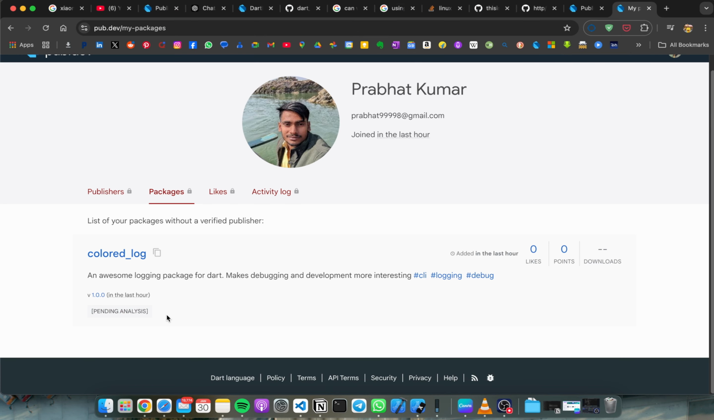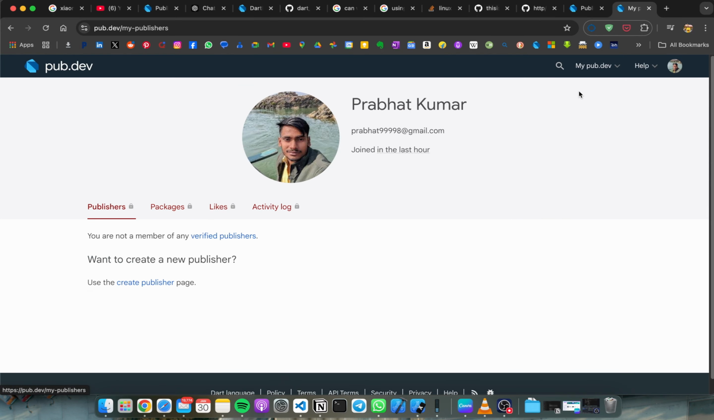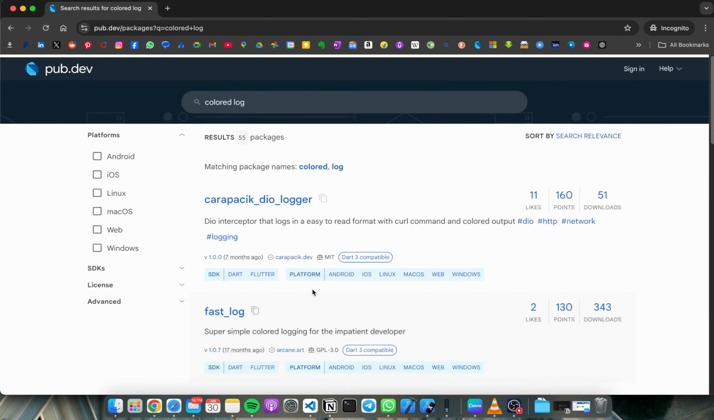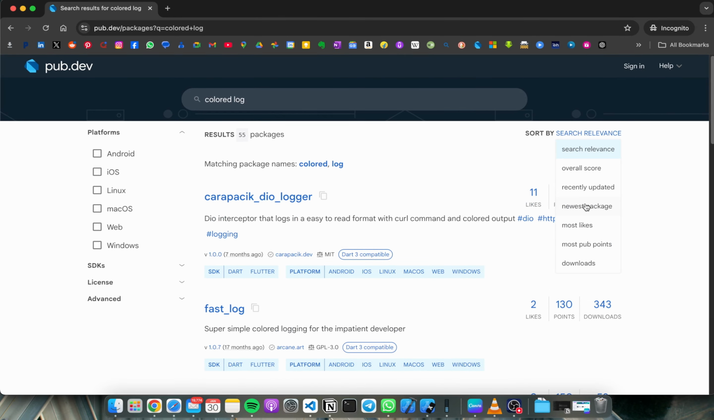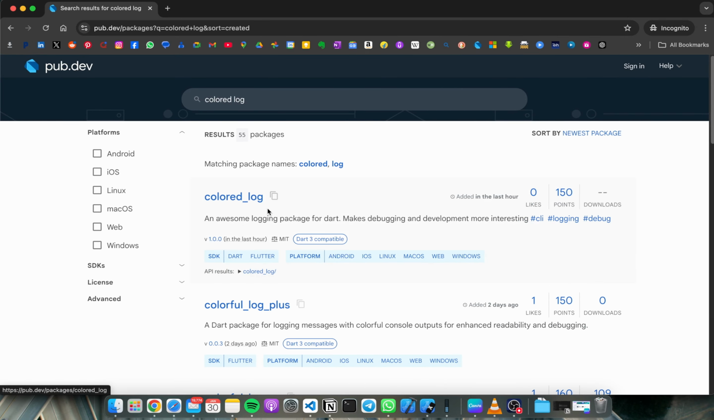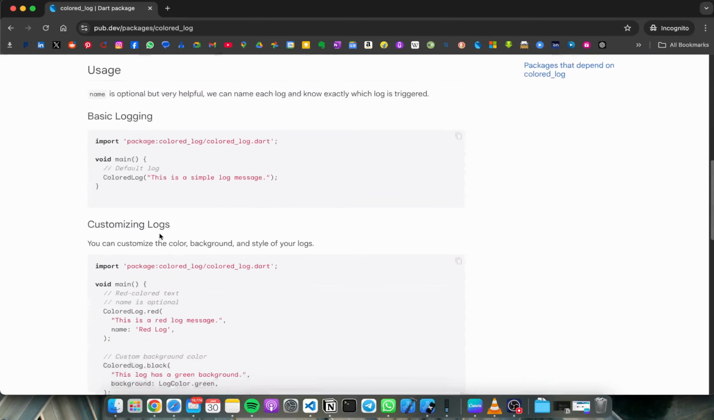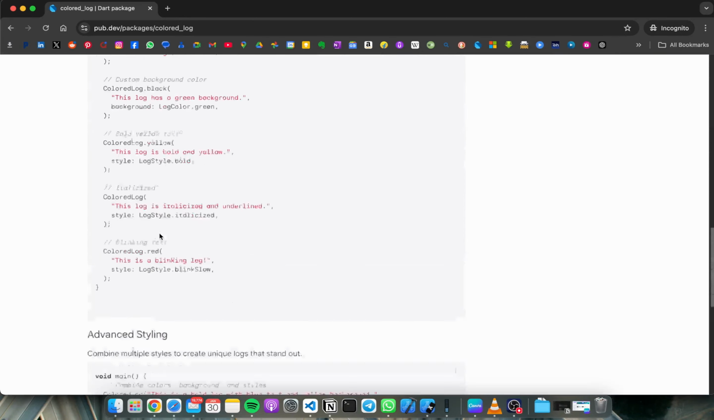Now in pub.dev, we see that our package is pending analysis. After a few minutes, we revisit pub.dev and search for our package. Since it's a new package, we will set the search relevance to newest package, and we see our package has successfully been listed in pub.dev. So we can say that it just took a single command to publish a package and make it available to the community. Thank you.